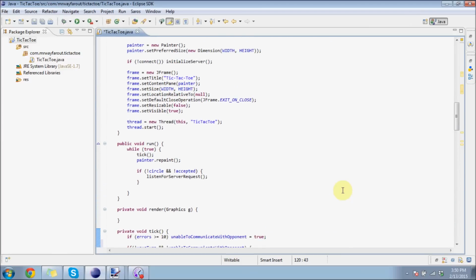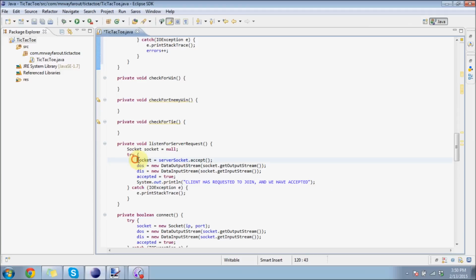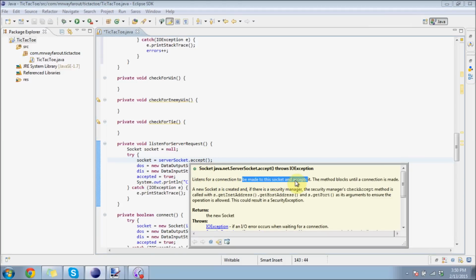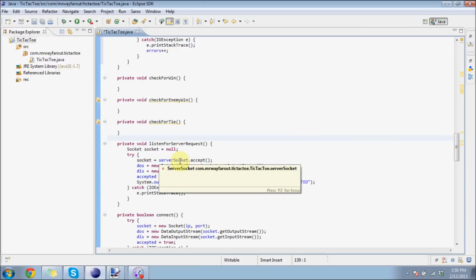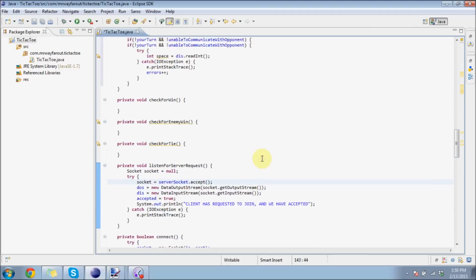Oh, that reminds me. Back into our initialize server method, or no, our listen for request. This thing right here, socket is equal to serverSocket.accept. It is important to note that this accept method will block until it gets a return value. So it listens for a connection to be made on the socket and accepts it, and this method blocks until a connection is made. So our game will stop everything it's doing once we get to this line, and it will wait until we have another person there, or until we receive a connection on the server socket to begin. That's important to note.